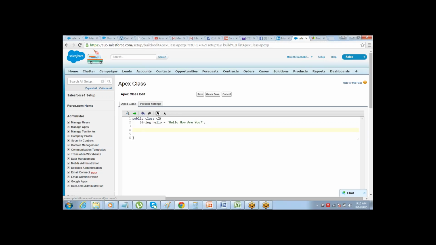So I cannot call a variable directly outside the class. What I need to do is define a method. Method needs to be called. On my Visual Force page, I cannot say define the display hello as a variable. I need to define a method which will return the value of this, and that method needs to be called. When I call that method, this value will be displayed. So that's the simple logic. So here I'm going to define a getter method. Getter method will basically help you get the value from the code to the page.